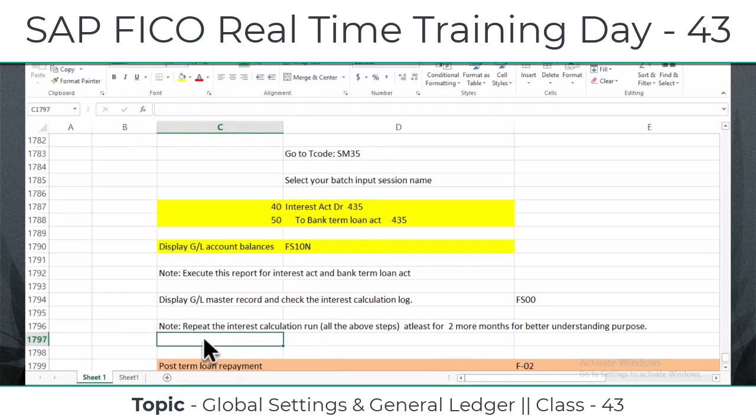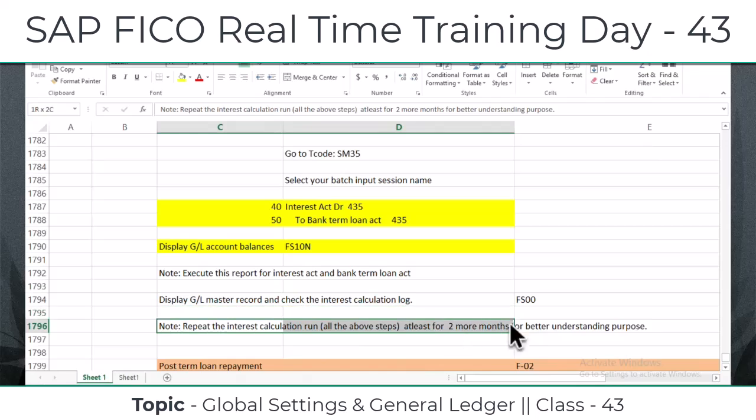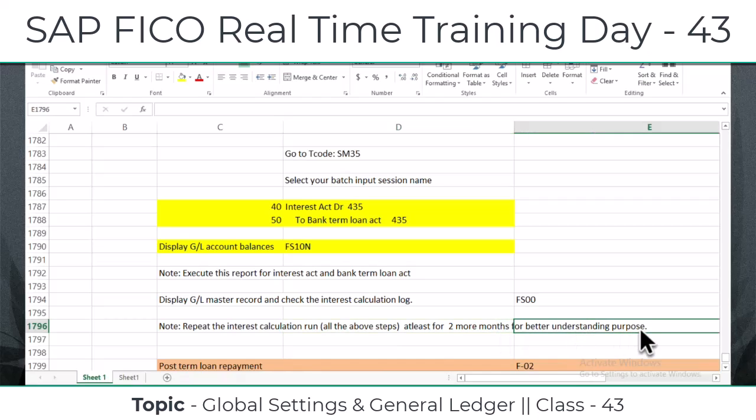Write down please: repeat the interest calculation run, within brackets all the above steps, at least for 2 more months for better understanding purposes. If you execute it for 1 month and don't go to the next topic, become perfect on this topic. I want you to execute it for a couple of periods. Then you'll understand the dependencies perfectly.